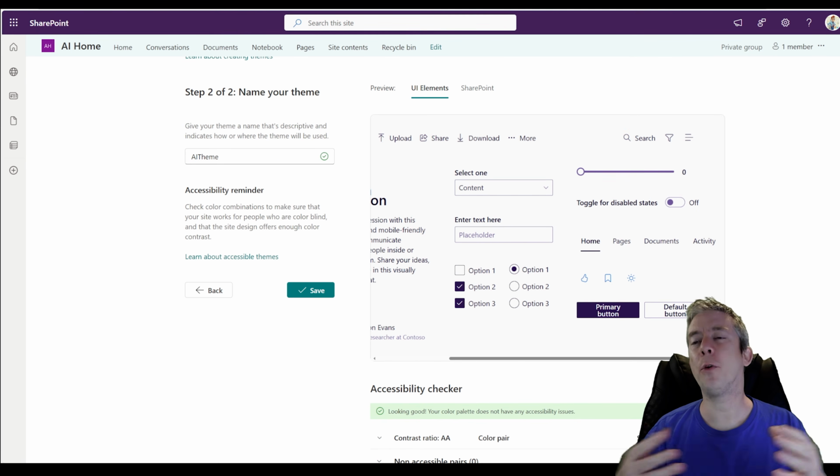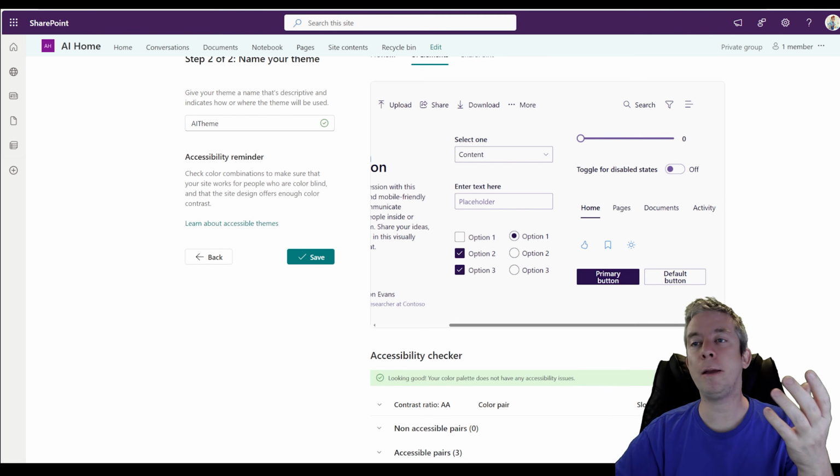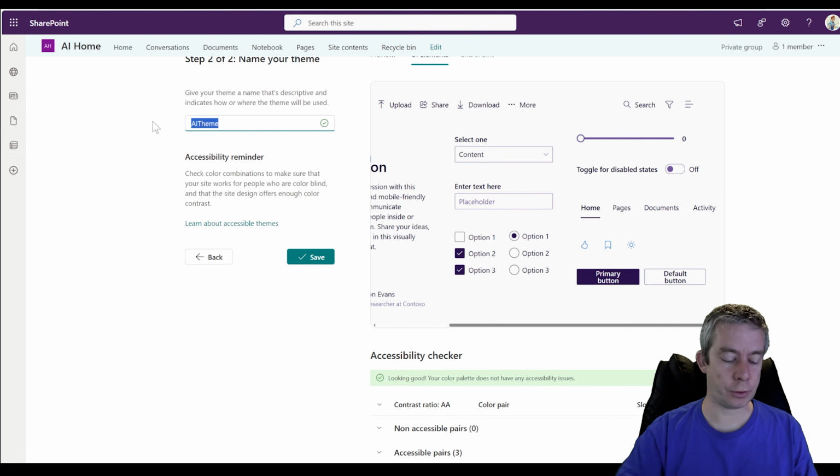And maybe you want to give it a more broad name. Maybe you want to share your theme. At the very beginning, you can share themes. So maybe give your theme a better color. So let's do dark purple.